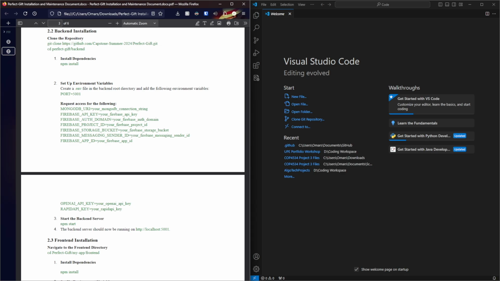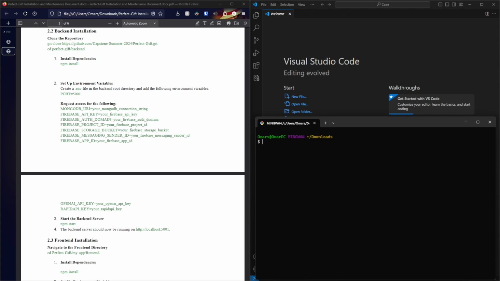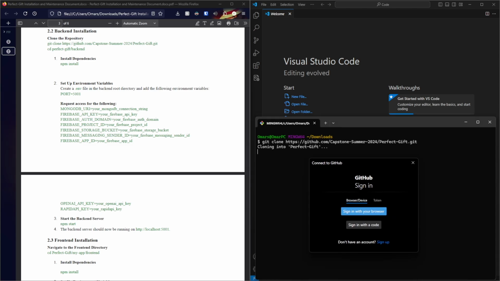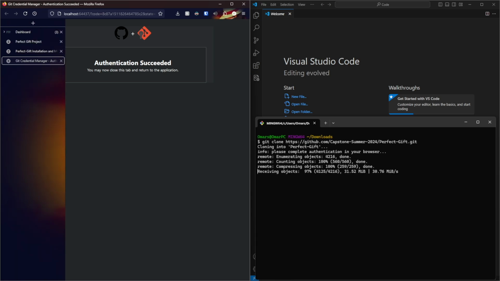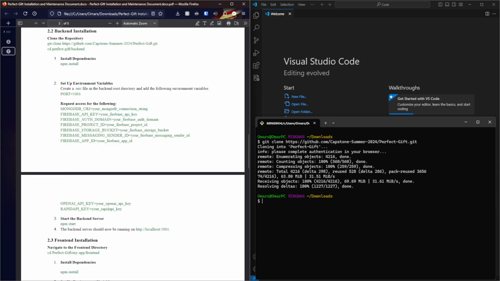The first thing you're going to want to do is clone the GitHub repository. To do so, you'll want to open a terminal, type git clone, and then use the link provided in our installation and maintenance guide, like so. So we'll do this and clone the repository. You may get a pop-up here saying that you'll want to log into your device, and it will approve authentication if you're already logged in, which is great. And now we've downloaded it.